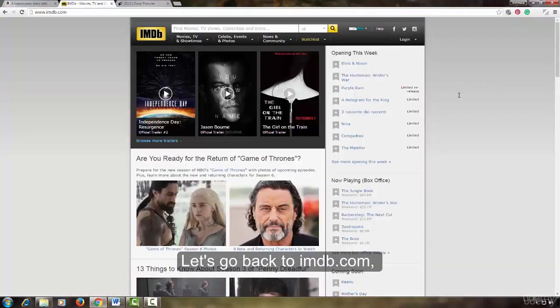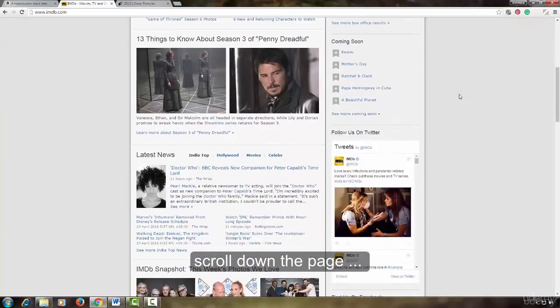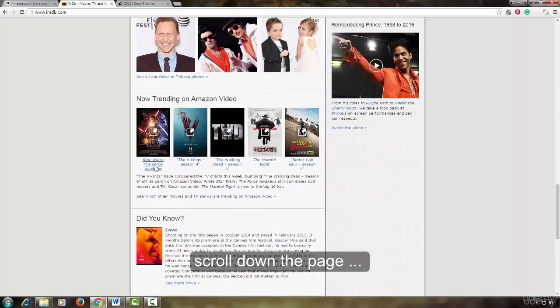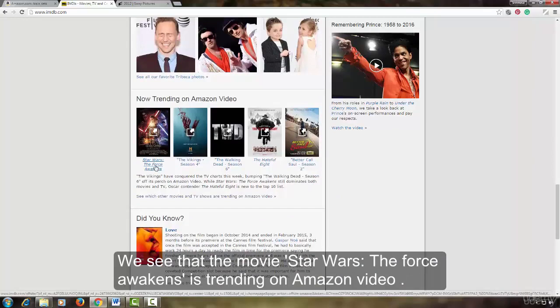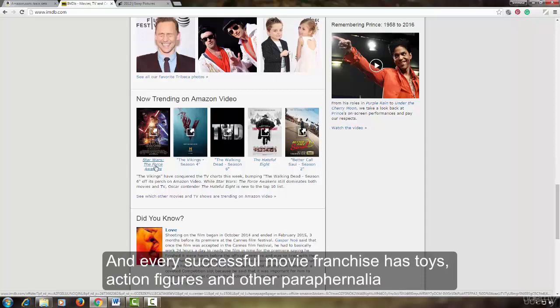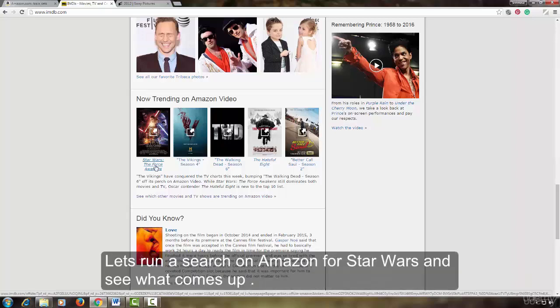Let's go back to imdb.com, scroll down the page. We see that Star Wars The Force Awakens is trending on Amazon Video. Star Wars is one of the most successful movie franchises ever, and every successful franchise has toys, action figures, and other paraphernalia associated with it. Let's run a search on Amazon for Star Wars and see what comes up.